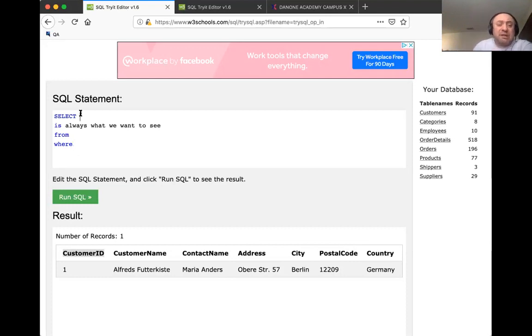So the easiest statement in the database, the most common one, is the select statement. It's when you want to look something up in the database. So the select statement consists of three major arguments: select, from, and where. Select is always what you want to see, and I will explain to you in a few seconds what it means. All right.